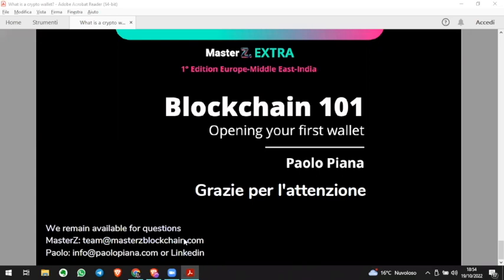MD Sabir is asking, which one is best for security? We said that for security, the best is a cold wallet. So if you want to stay 100% safe, just use a cold wallet where you store your crypto. But if you want to make daily or weekly transactions, use a hot wallet, and it's faster. Let's see for other questions.